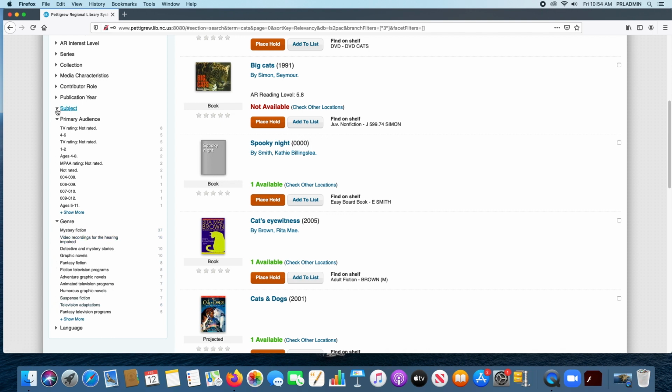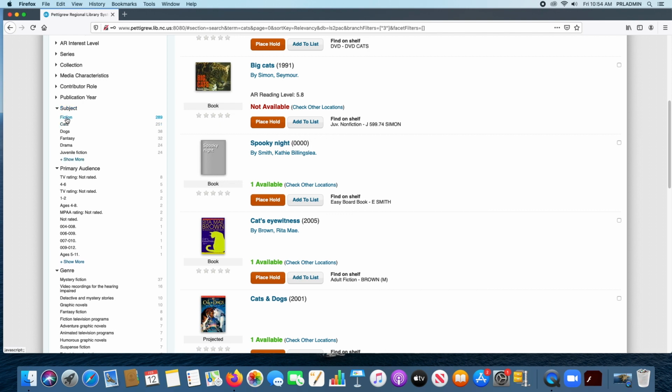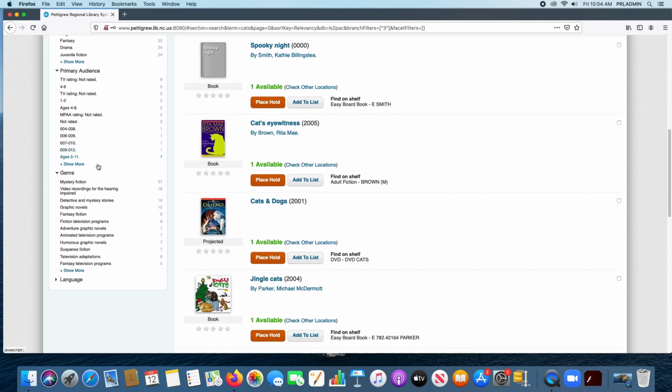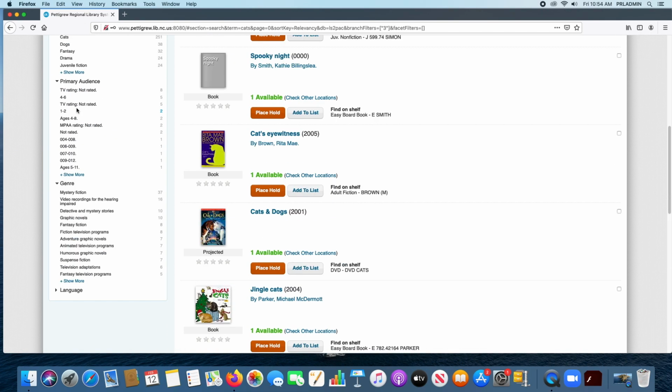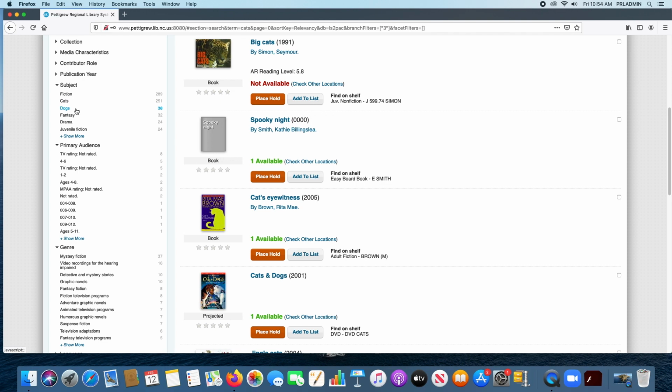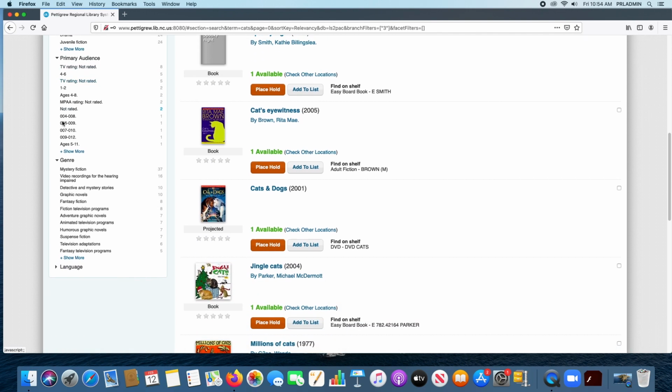That's available. We also have the subject here, so fiction about fiction, books that are about cats, books that are about dogs, books that are about fantasy, drama, juvenile, all sorts of different good options that we got here. You can apply any combination of these and it'll help find exactly what you're looking for.